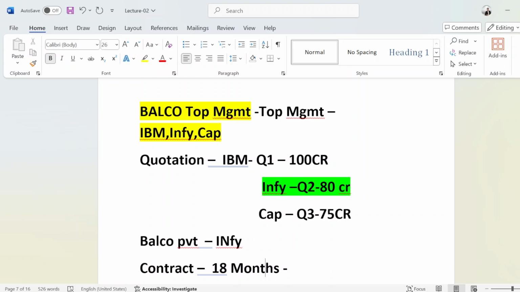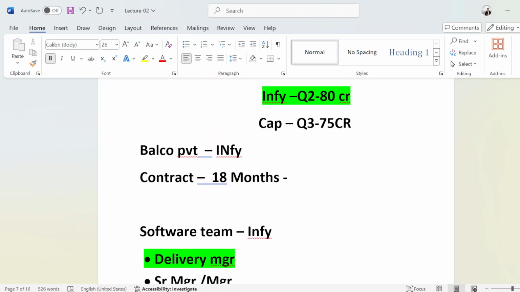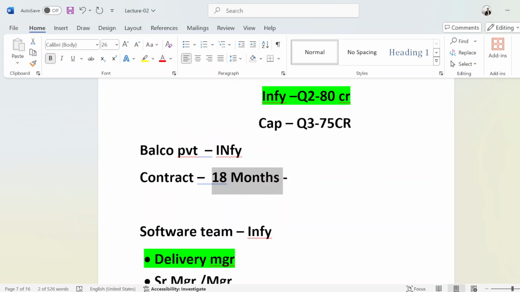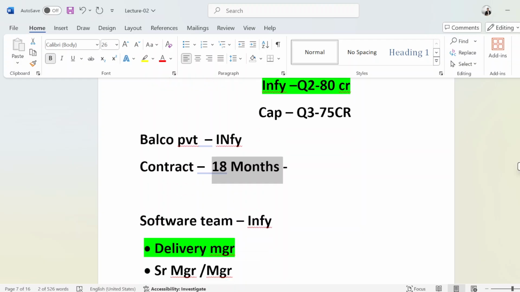So what Infosys will do is make a dedicated team. They will prepare a dedicated software team that will be responsible for the implementation project for the next 18 months for that Balco. In that software team, there will be functional consultants, technical consultants, some basis consultants, and some pre-sales also. So a complete team will be there.